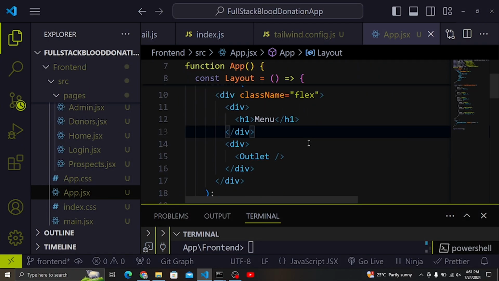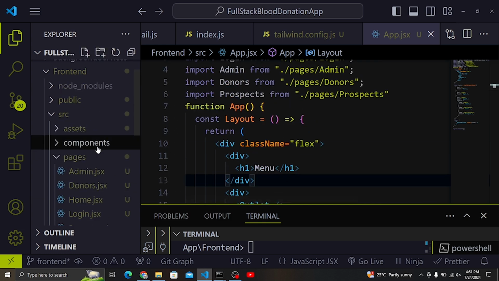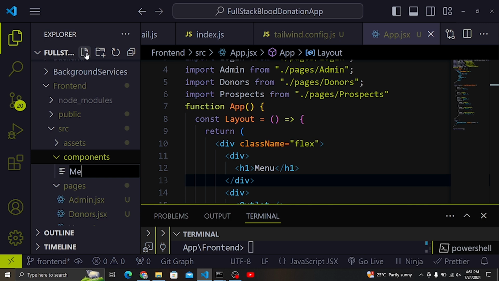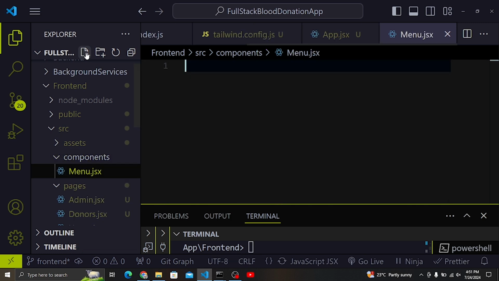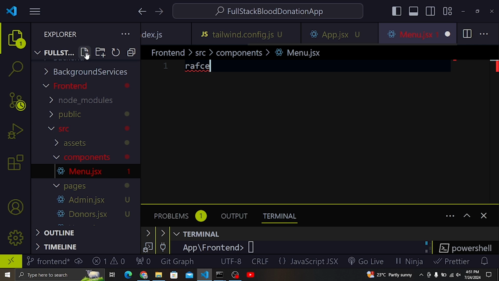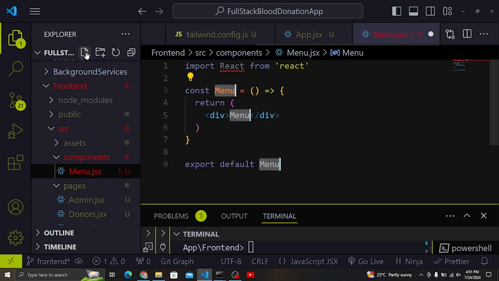Another thing is that here we don't want to just create the menu here. We need to create that as a component. So let me create a component here called menu.jsx like that. Here I'm going to add RFCE like that, and create that page. I'm going to remove this here.